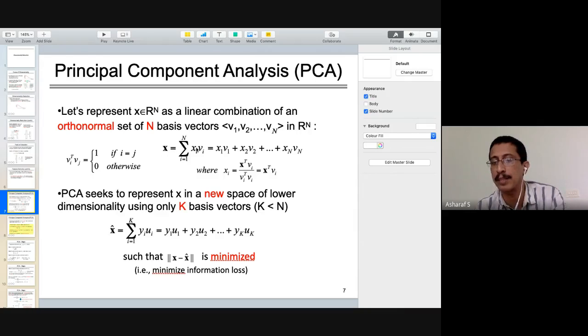x can be represented as a combination of xi vi, right? Where xi is essentially the projection, the component of x along the dimension vi. x1 will be the component of x in the dimension v1. So this is basically how you represent your vector in the new basis, right? All the xi's will be the projection of x onto vi, right?